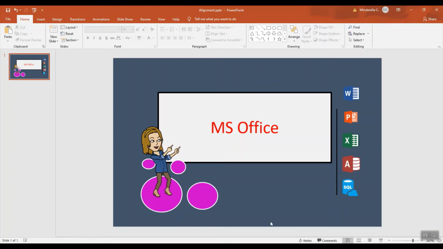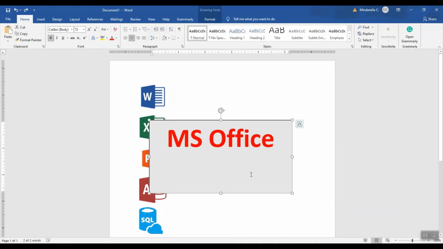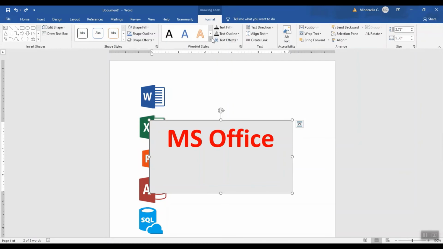You can do the same thing in Microsoft Word. So I have a graphic, or actually a text box covering some graphics. I can click on it. Once I clicked on it, I got the format option, and then I'm going to send it backward.